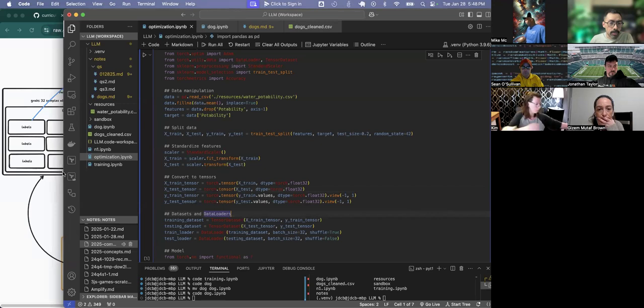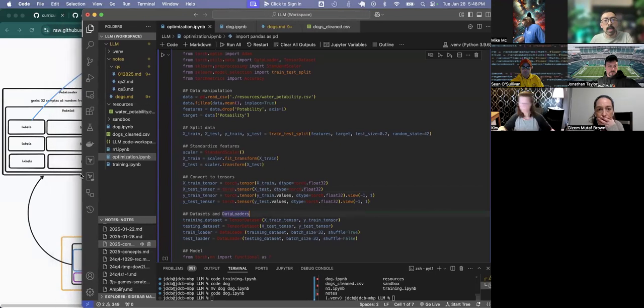We do a bit more after we split the data into training and test sets. We then standardize the future features. Do you all remember what standard scaler does? Can someone tell me?